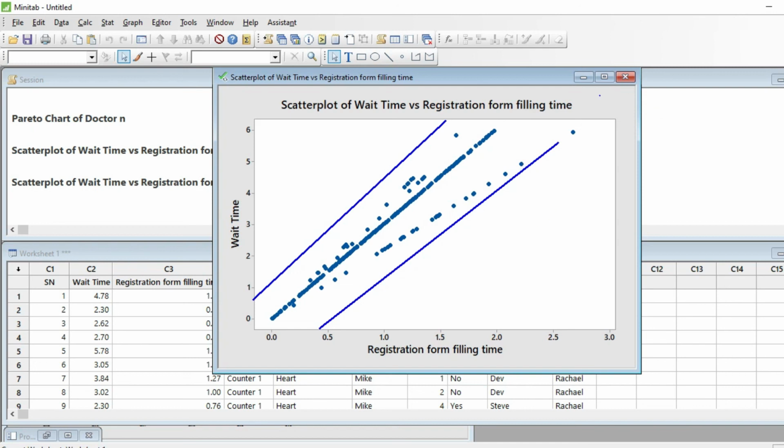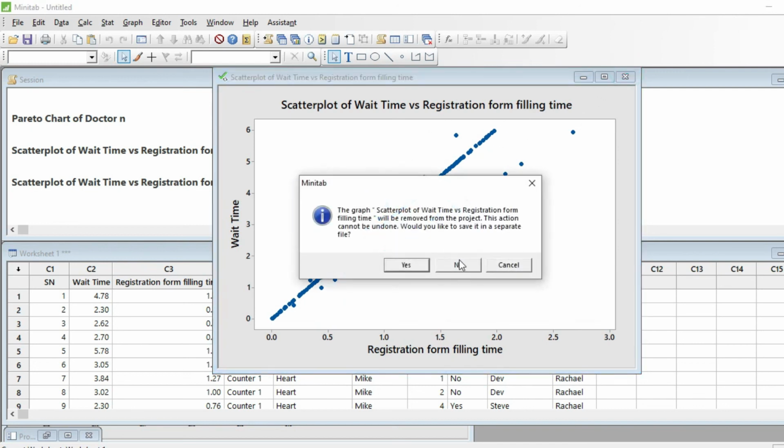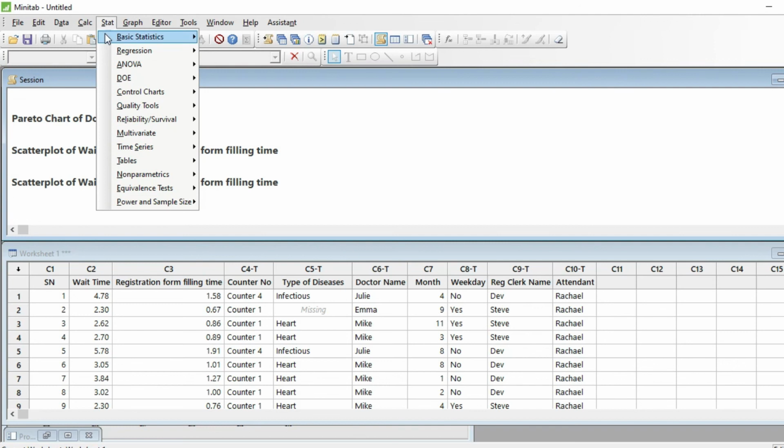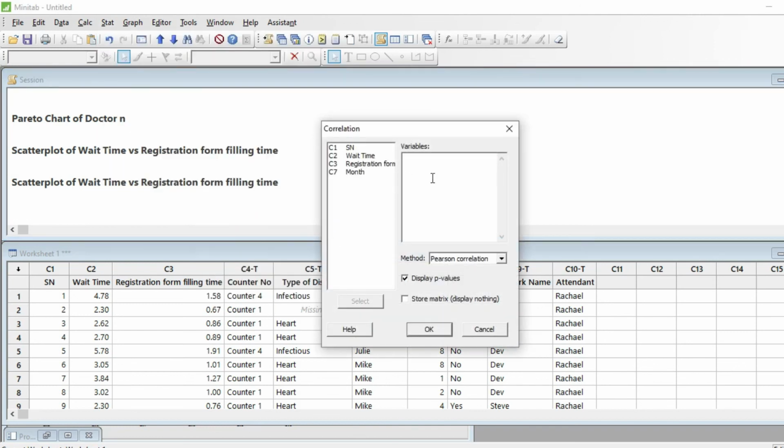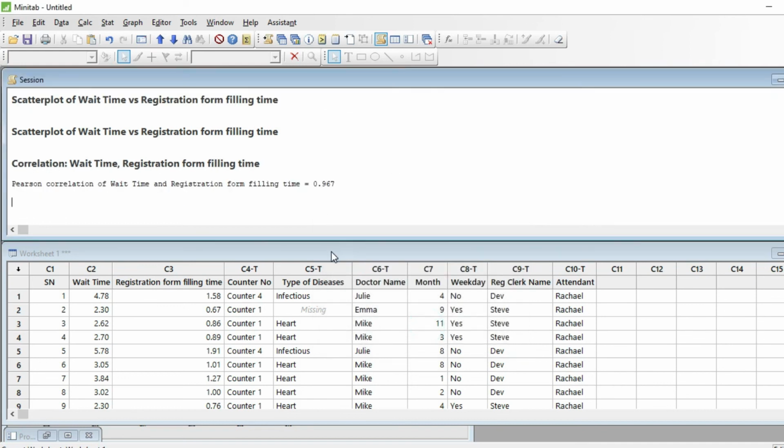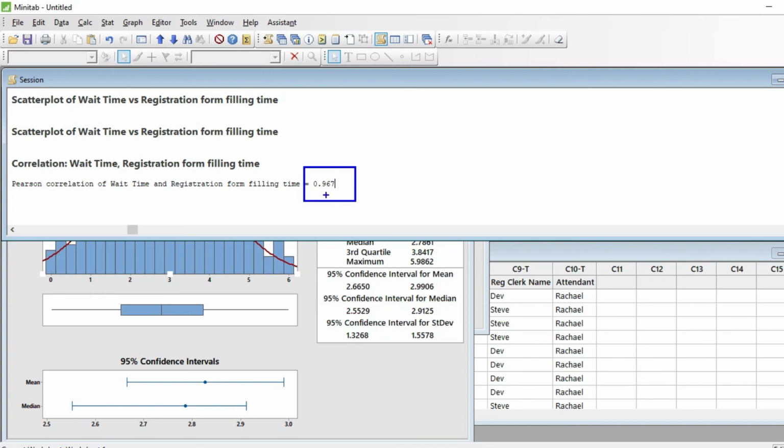And if you want to know what that correlation value is, then I can also run another simple analysis here. So I go to stat, basic stats, I go to correlation, and I just select wait time and registration form filling time in the same window, and I just click OK. You can see there is a strong positive correlation which is close to the value 0.96. So we can say there is a strong positive correlation between registration form filling time versus wait time.